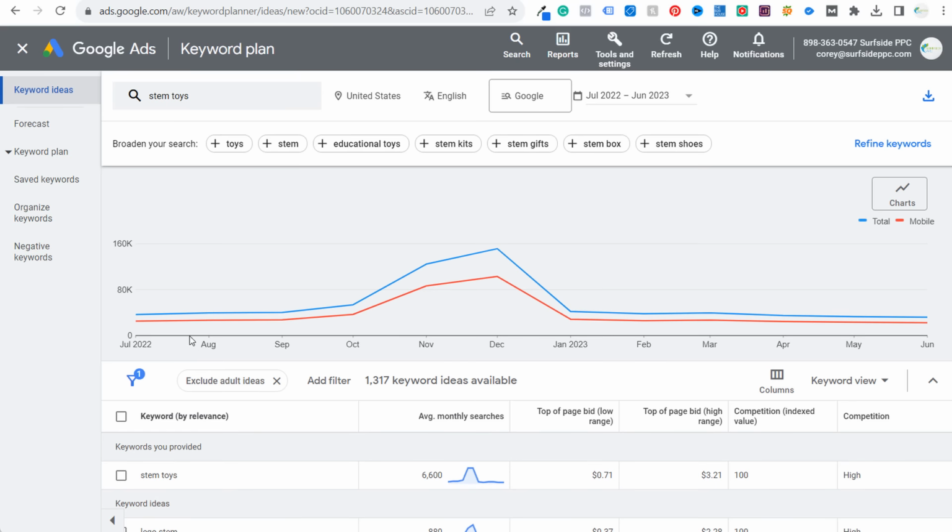So that's the next thing that we'll search, and this is getting less, but there's still plenty of search volume here as far as STEM toys, and we see huge growth during the holiday season, which will be helpful so we can make sure we're taking advantage of that time. But throughout the rest of the year, we still have plenty of search volume.